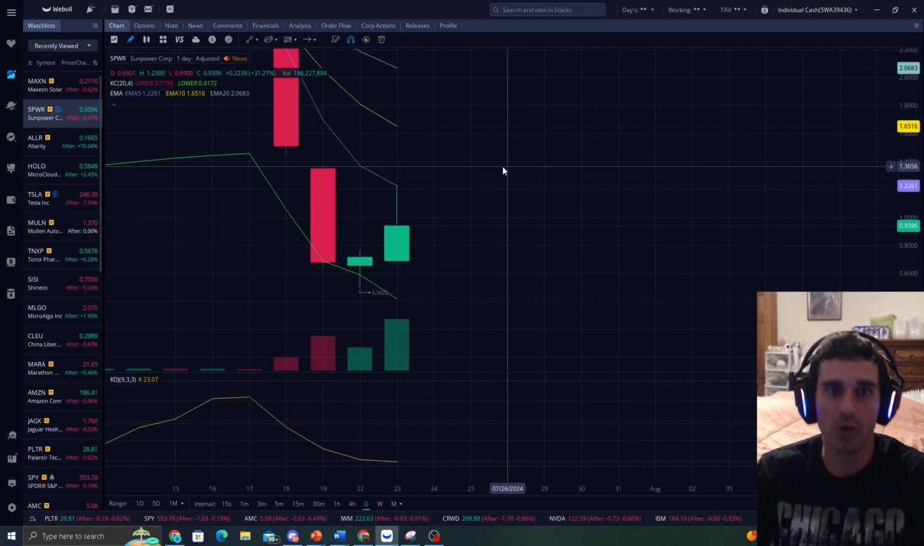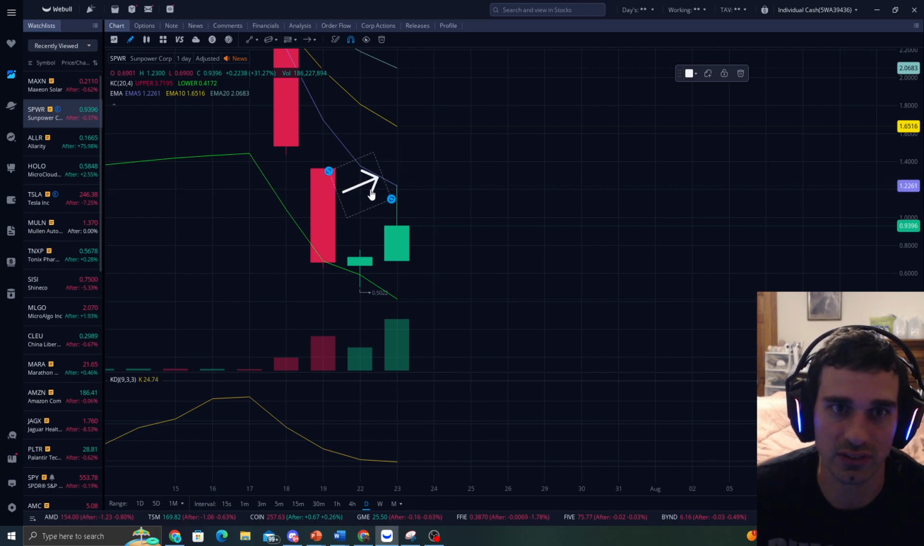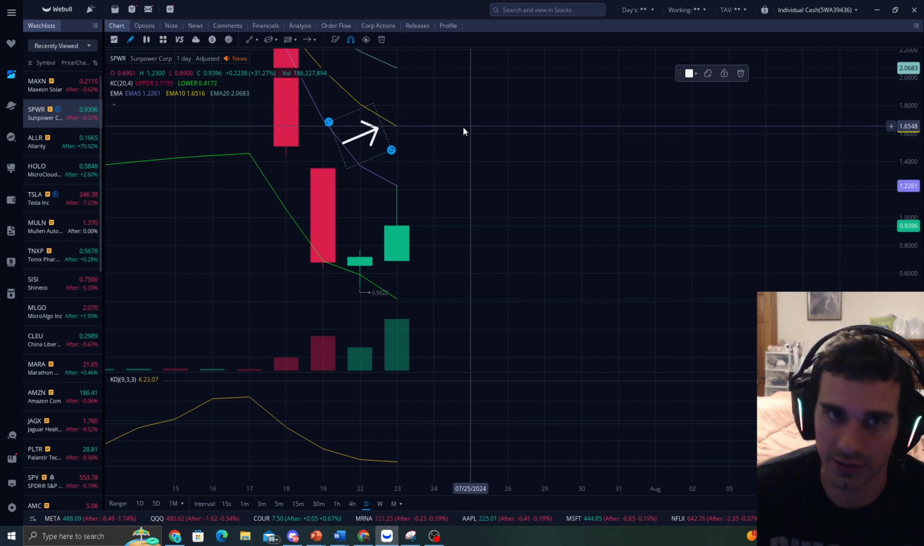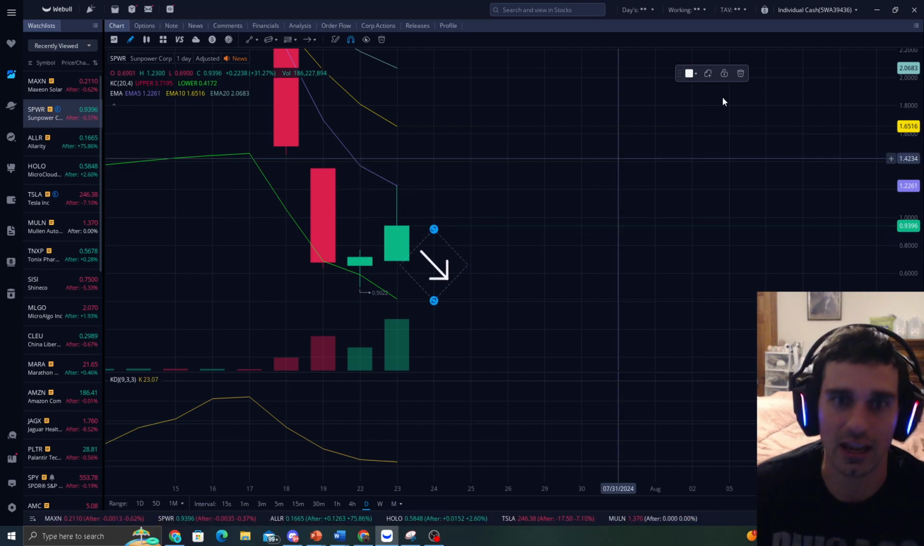Algos know where to take it. We took it to the EMA 5, and I'm not surprised we rejected here. It's very risky to hit an EMA 10 target. Very risky. Usually you hit the EMA 5 and then you reject. I see it all the time.